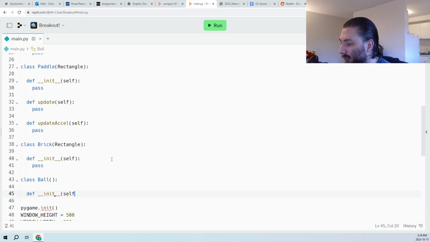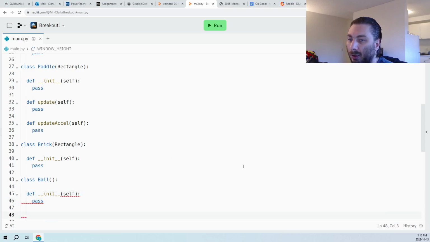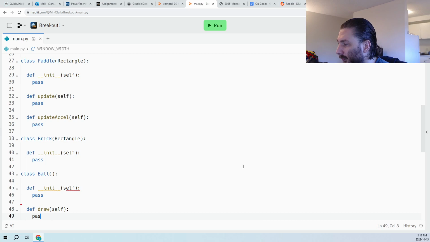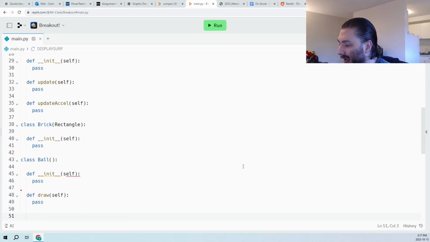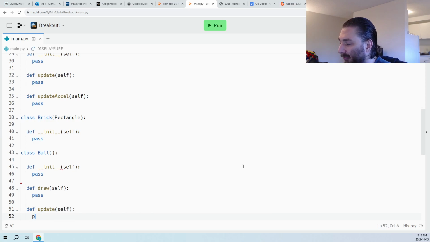Just like that, which we'll come back to and write. It's also going to need to have the draw function. And it's going to need to have the update function. Remember, typically any kind of game object is going to have those three functions in it. The constructor to actually make the game object, the draw function to actually draw it on the screen, and the update function to actually update its physics and its game state stuff.